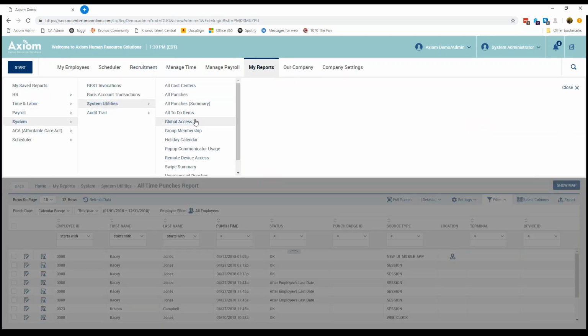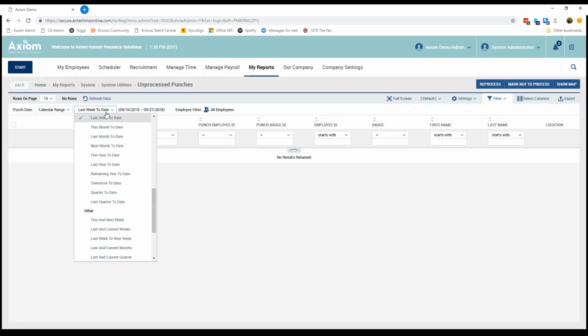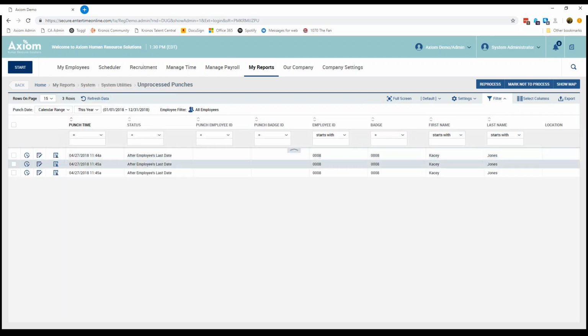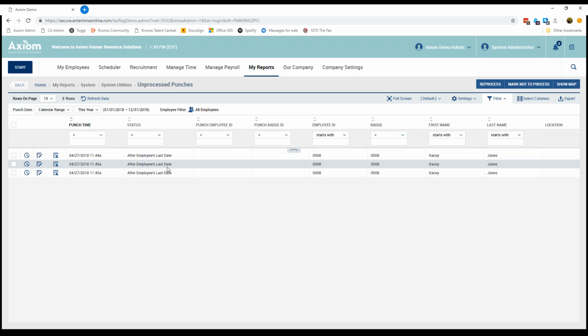Another one that you might look at would be unprocessed punches. This one, I don't think we're going to have anything on, oh, we do have a few. Oh, okay. So here, again, are unprocessed punches for Casey because she tried to make punches after she was terminated in the system. So these were punches that the system accepted but didn't put on her timesheet because she was terminated in the system.